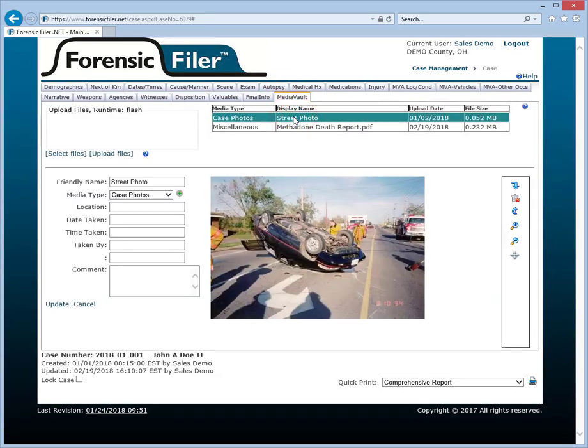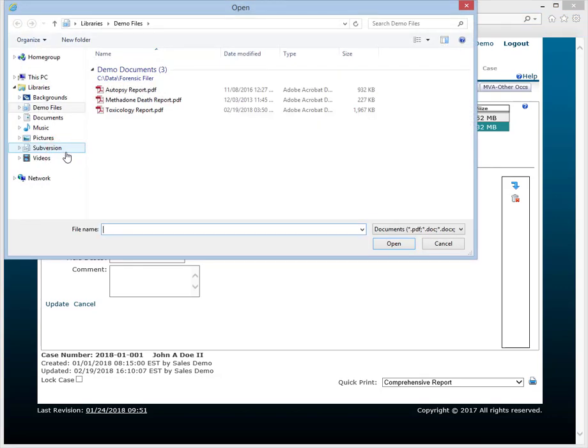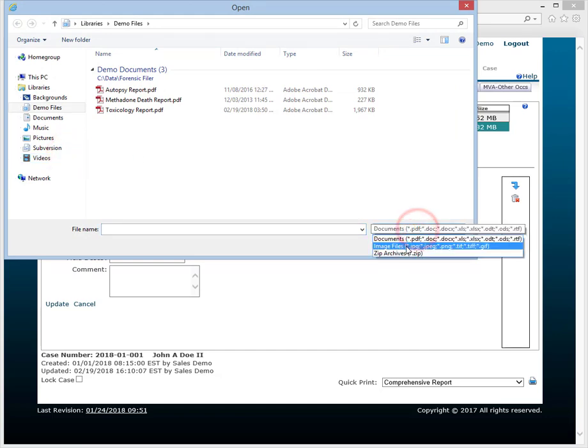Media Vault is an optional add-on product to Forensic Filer that allows you to upload as many documents and photos to the case as you need. Here, I will demonstrate uploading multiple photos and a document to this case. When I select Files, I can select documents or photos right from my computer to be uploaded and add them to the upload list.